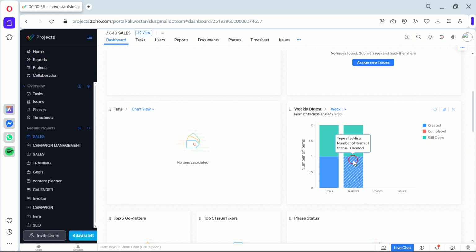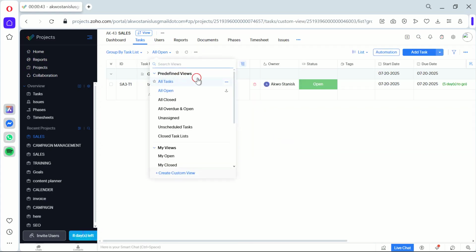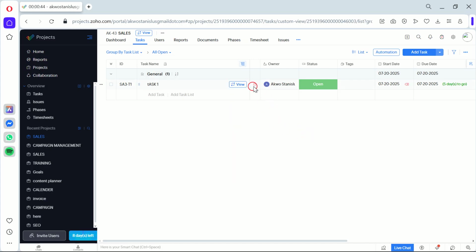One more thing to remember before we wrap up: always keep your data updated. Zoho Project is only as powerful as the data it has. Make sure to regularly input and update your project data to make the most accurate decisions.